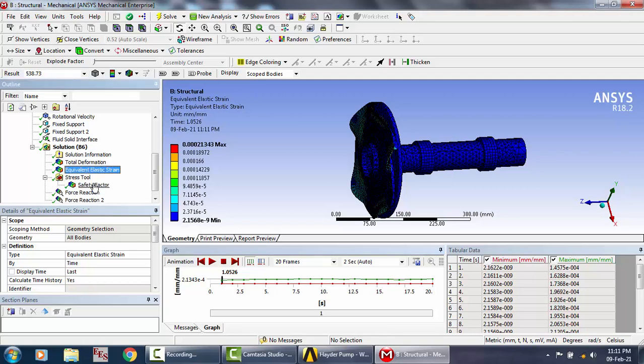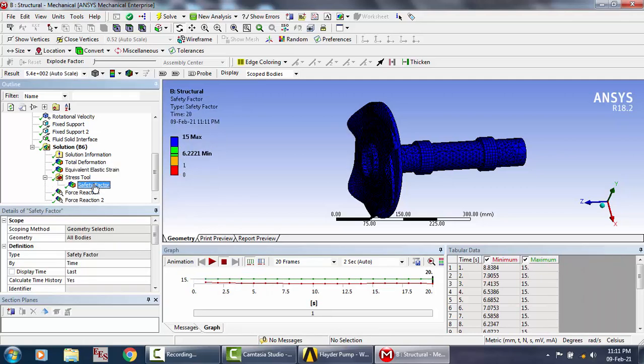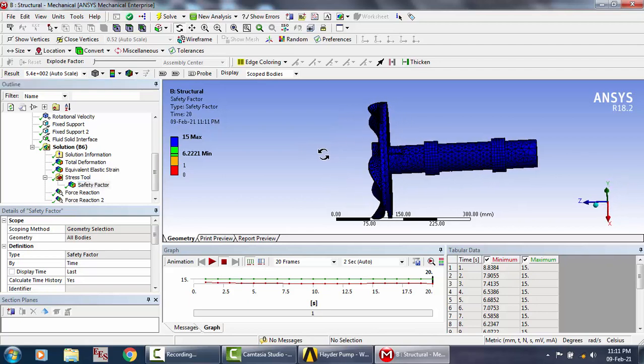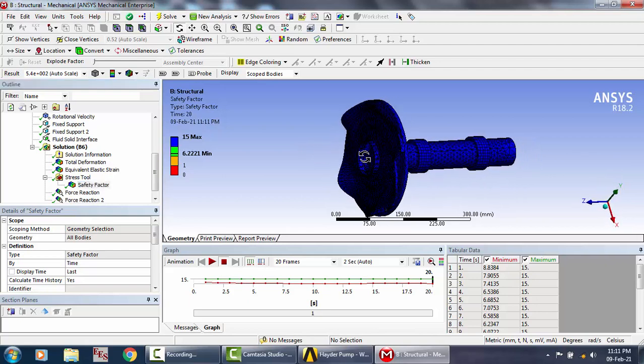And the stress tool safety factor is 15, which is pretty good. Why? Because I used low rotating speed, or speed of rotation, and low velocity. Of course, this pump will not be damaged, and it's pretty good.